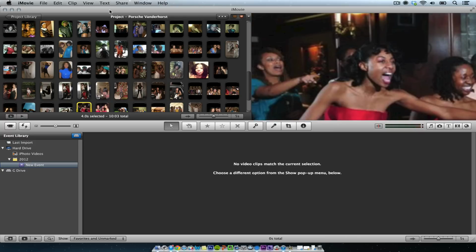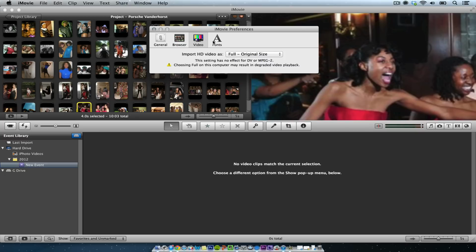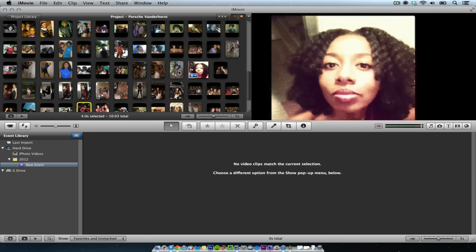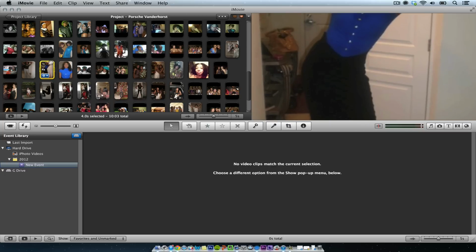And then in iMovie Preferences, you can make sure that the 4 seconds, you can make that longer. I want each picture to be 4 seconds. Some pictures I want to be longer. So if I want a picture to be longer, I can fix that.